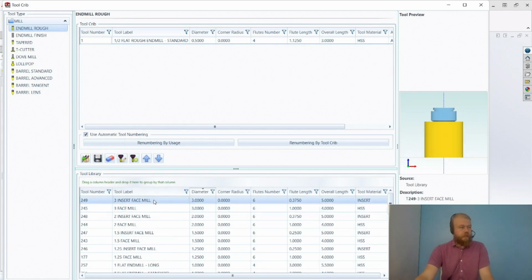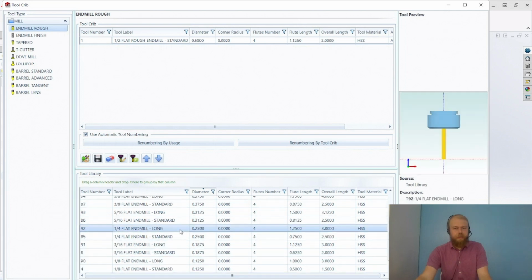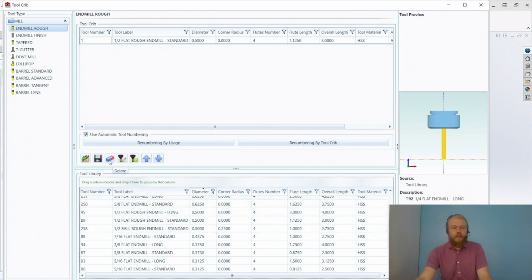And so all of these tools are preloaded in the software program. We start with a 3-inch face mill, going all the way down to a 1/32 inch end mill, and everything in between there. And I can double click on one to modify it. If I don't have that tool readily available, or I'm never going to use that tool in the tool library, I can delete it to make a smaller list here, or I can add more tools in the tool library here as well.